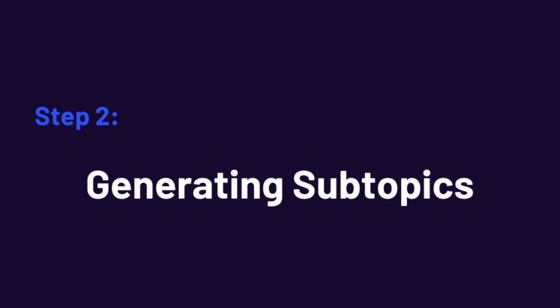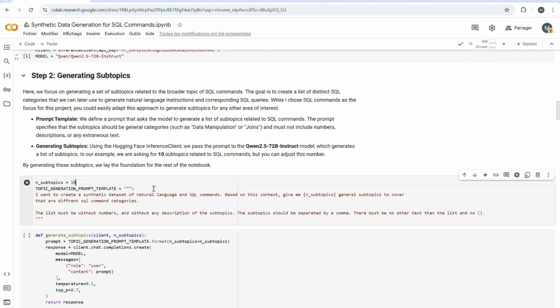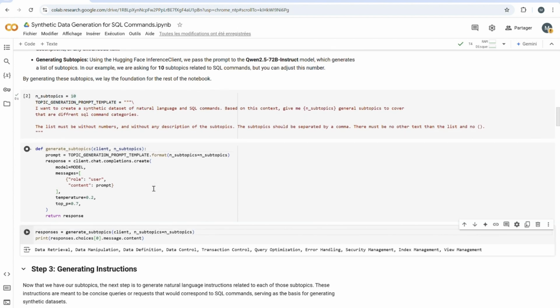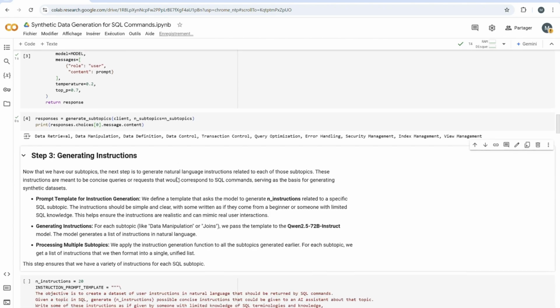Everything begins with subtopic generation. Subtopics help us break down the broader theme into smaller, more manageable chunks. In our example, we're generating data related to SQL commands. So instead of asking our model to just generate generic instructions related to SQL, we break it down into subtopics. This helps the model focus on more specific aspects of SQL, ensuring that the generated instructions are precise, relevant, and detailed. Without subtopics, we risk getting broad, less useful data that doesn't cover nuances.